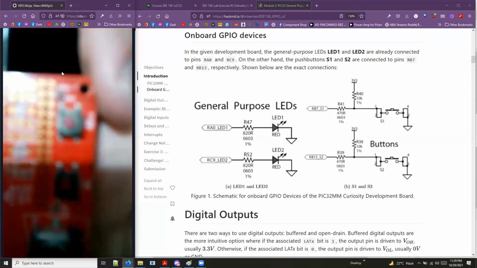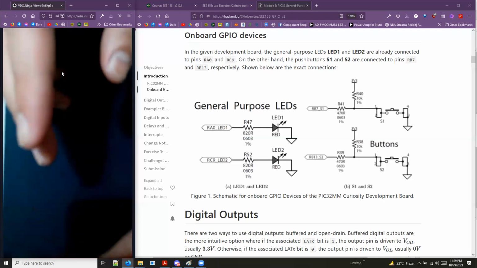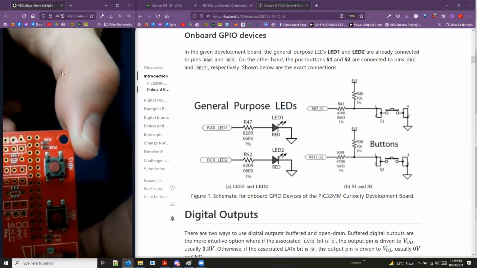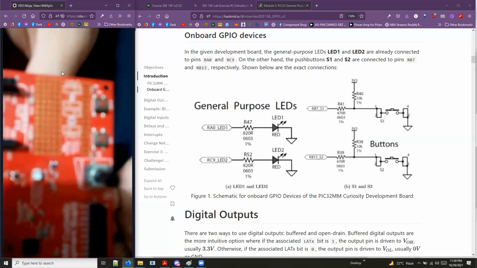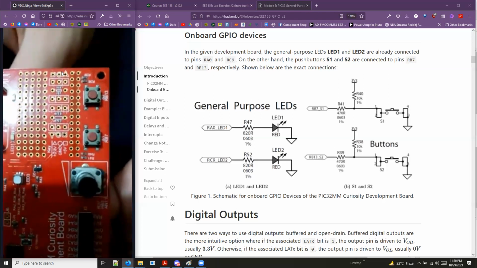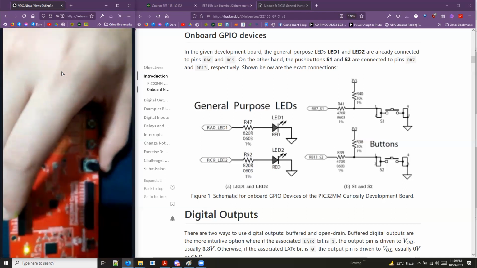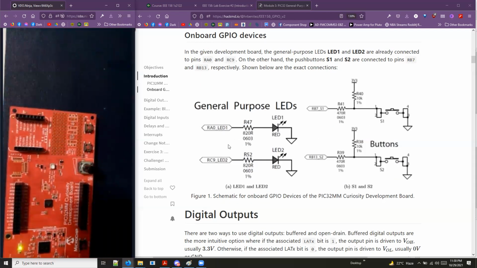And then, yung mga push buttons. And so, si S1, siya si RB7, connected sa RB7, and si S2, connected siya kay RB13. Okay. So, ayun, based sa connections dito, we can know how we can manipulate our pins to control or to observe ano yung nangyayari sa mga buttons and LEDs natin.